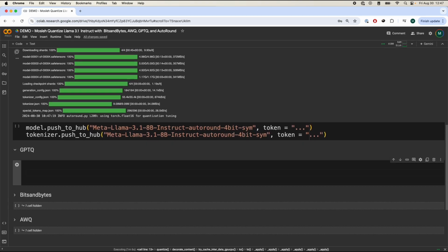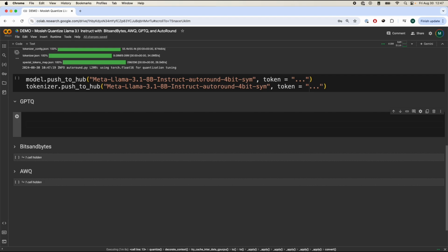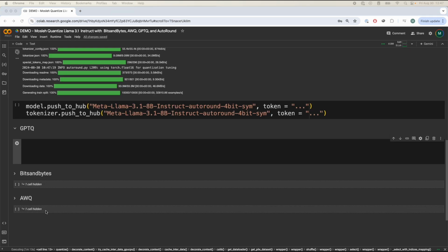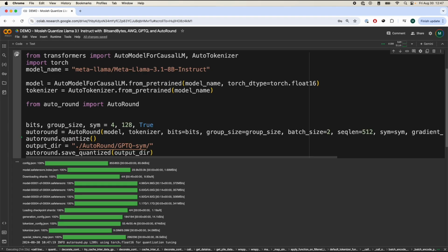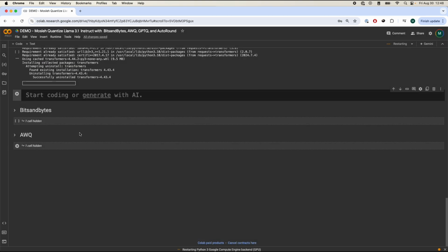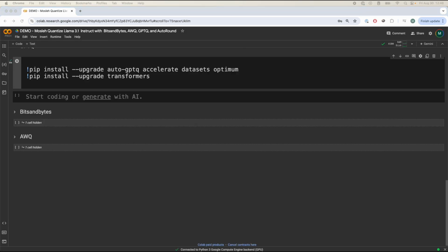So let's do that. Again, similar story here. We are going to install our packages. So same story here, install, upgrade auto GPTQ, accelerate, datasets and optimum. And then you can also upgrade the transformers as well. I'm going to stop this cell over here because I don't need it right now. This is asking me to restart the session.